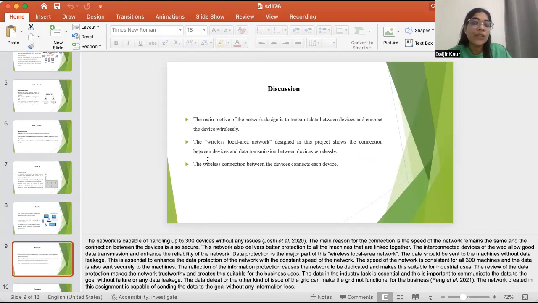My next slide is showing the discussion. The network is capable of handling 300 devices without any issues. The main reason for this is that the speed of the network remains the same, and the connection between the devices is also secure. This network also delivers better protection to all the machines that are linked together. The interconnected devices of the network allow good data transmission and enhance the reliability of the network.